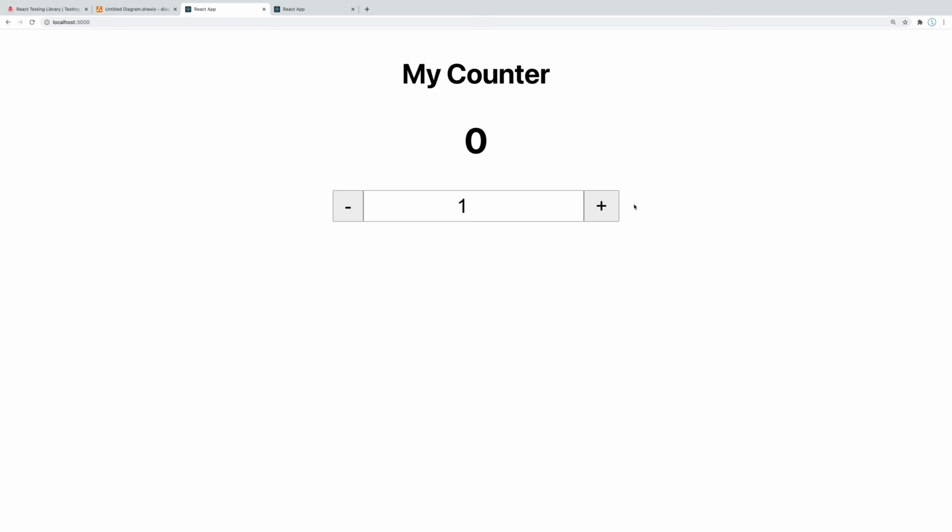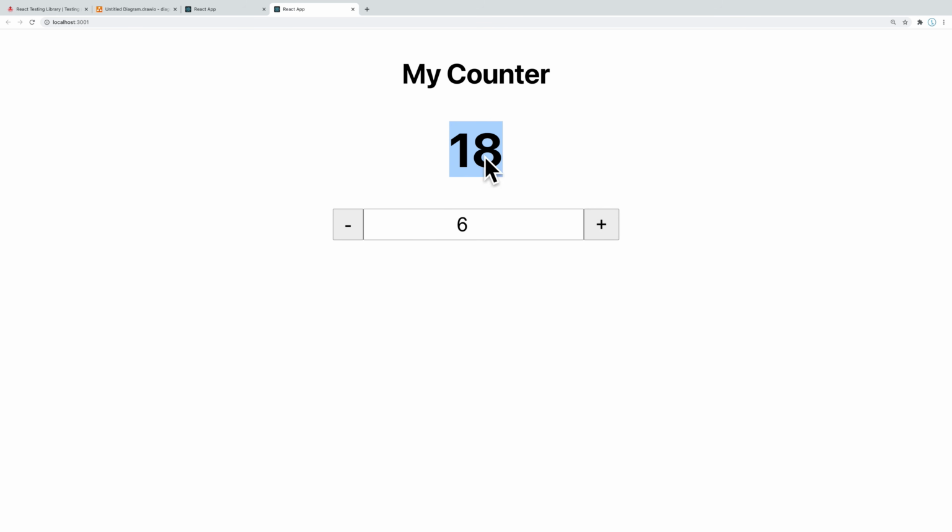But now let's actually go ahead and write the tests for the functionality of this right over here. So for instance, when we click this, we should expect this to go up. If we change the value to 6, we do expect it to go up by 6. We also would expect it to go down by 6 and things of that nature. So let's actually go about testing this.